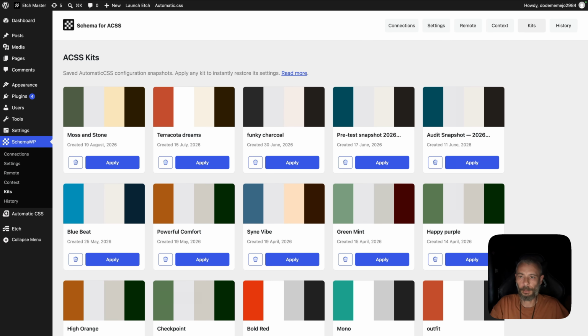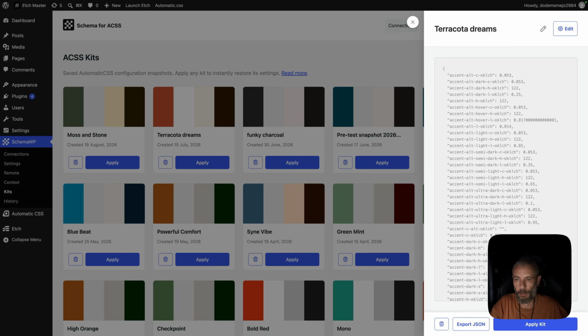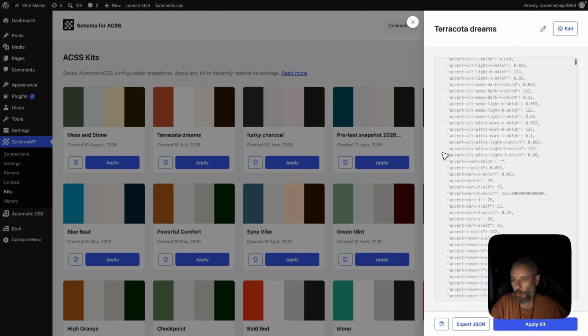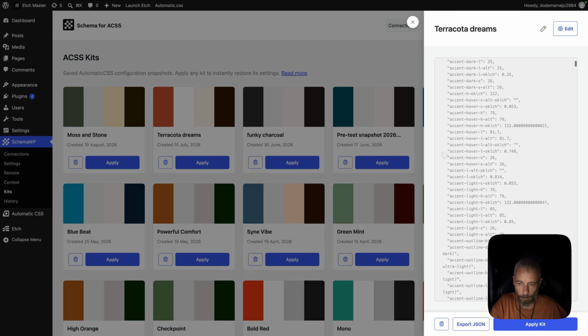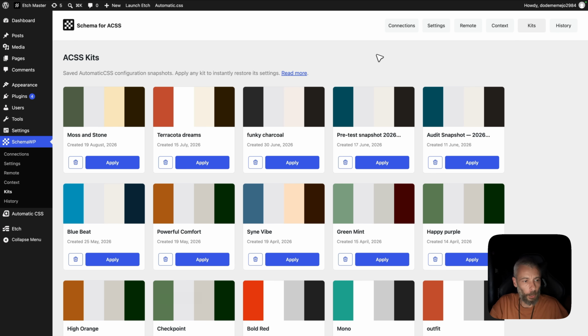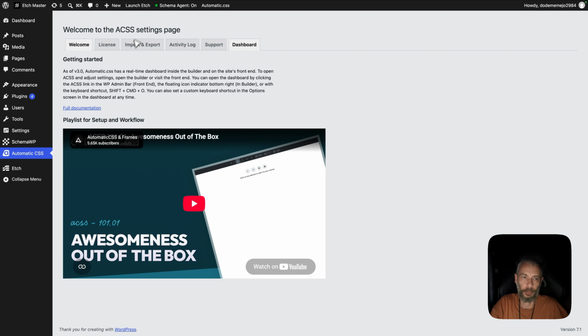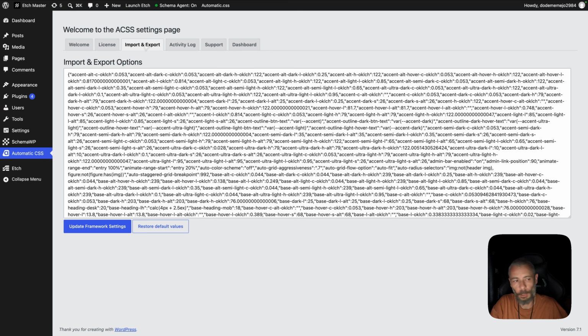As a reminder, an automatic CSS kit is essentially a saved configuration of your ACSS settings that you can save and reuse at your website anytime you want. Until now, if you wanted, let's say, to reuse the same ACSS setup from one site to another, you had to manually go to the import-export page and copy the JSON schema and paste it to the other side.